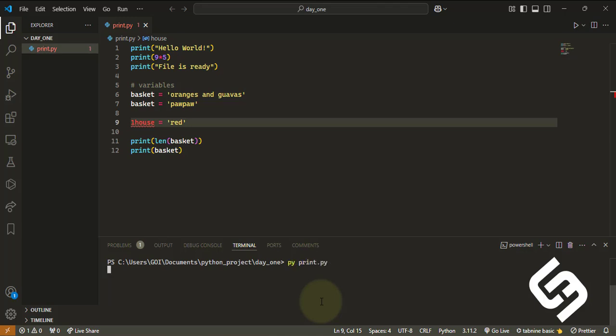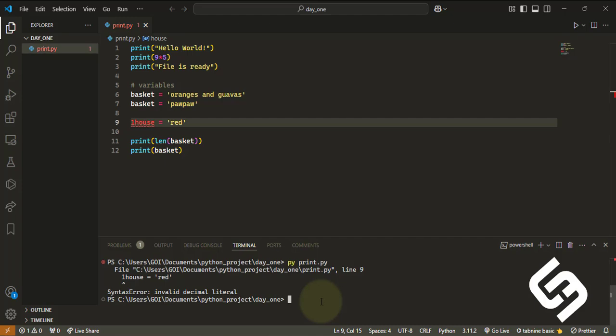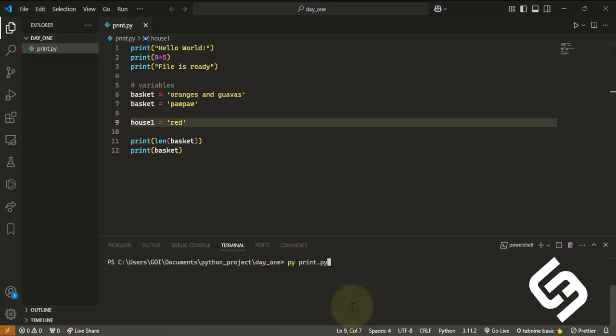And then let's say print pi, and you see we have an error. It's saying invalid decimal literal, which means this decimal is not in its right place. However, we can move this 1 to this place and say house1, and Python is just going to be cool with that. Python wouldn't have any problem with it.